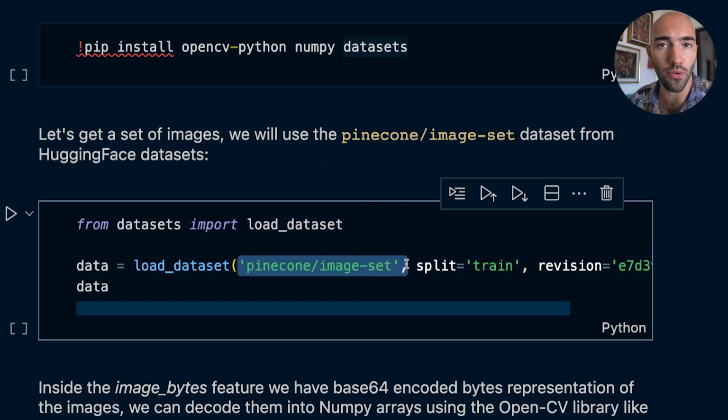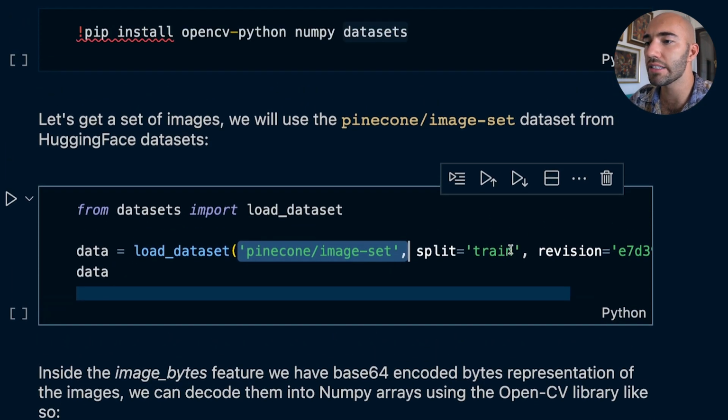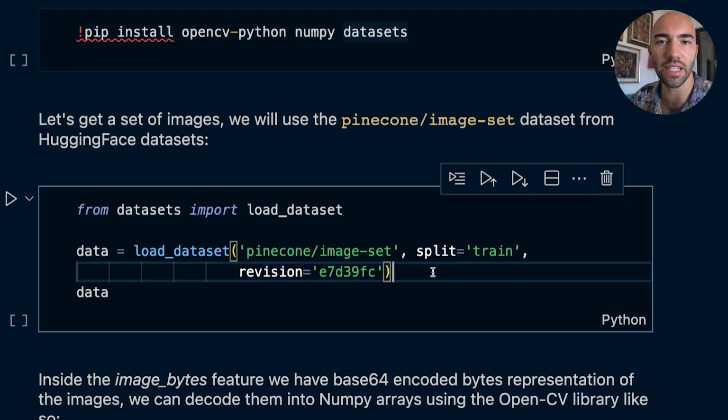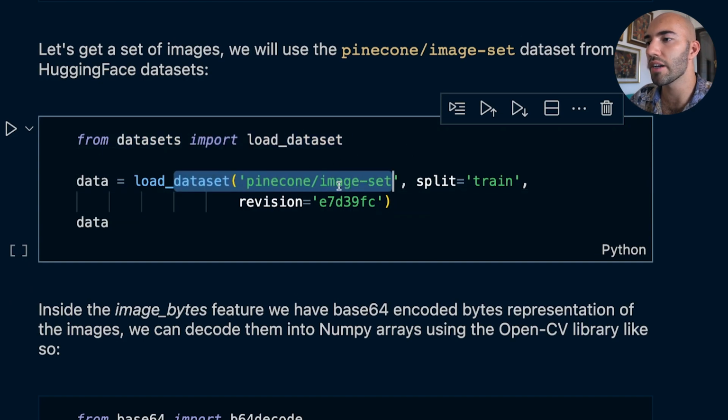Now you can use your own images if you like. You don't have to use this one, but this is what I'm going to go with. And like I said, I think it's 21 images. It's really not that many, but it's all we need for this example. So you can load the data set. From datasets, load_dataset, and we have this Pinecone image set.